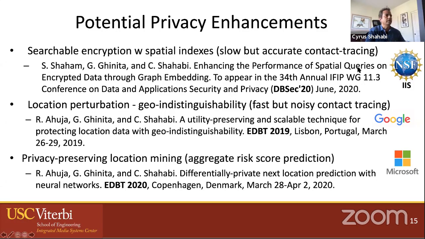This is another NSF grant that we have to do these whole queries in a contact trace. And this paper explains how you can do contact tracing queries in a completely encrypted space. Or this idea of the accuracy of the location, you can do it more mathematically by adding noise to the location that you share. And then there are some other privacy preserving approaches for the risk analysis.